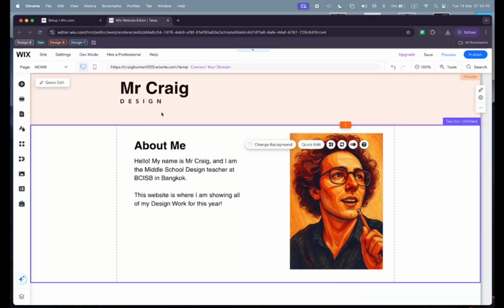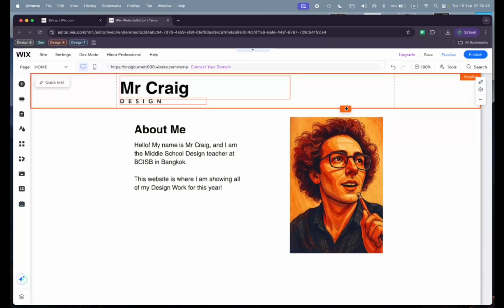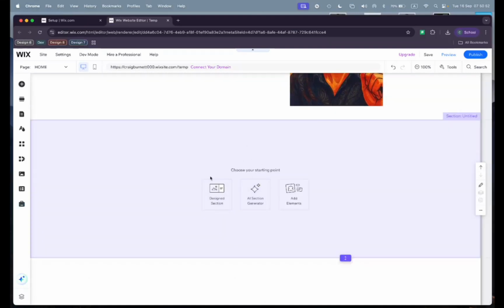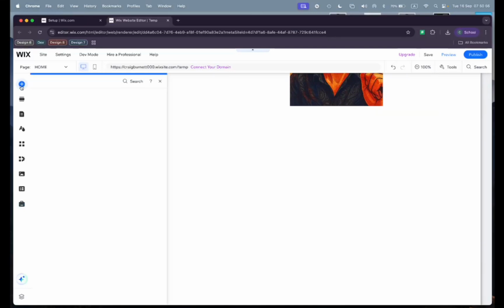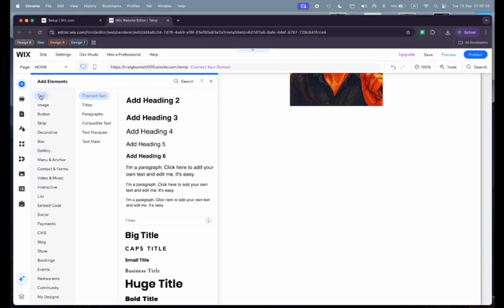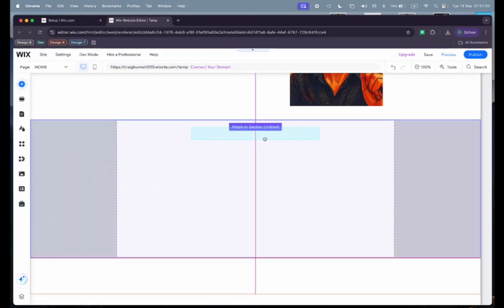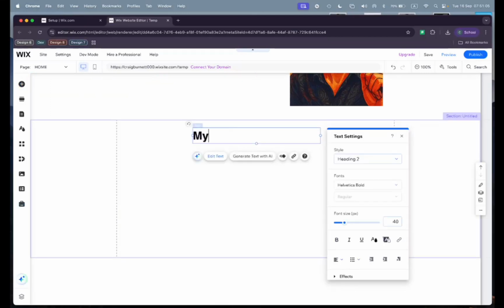Now I'm noticing that the header is too big. There's too much extra space here. So I'm going to use this grabber to make it a little bit smaller. There we go. Now I'm going to go down to this other section, and this is where I want to start showing off my projects. So if I go to plus, maybe I would add some text that says my projects or my work, something like that. And once again, I would probably want to make this centered.